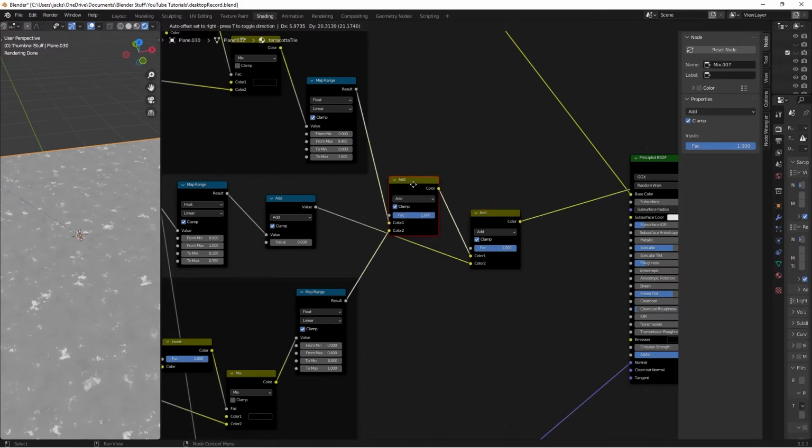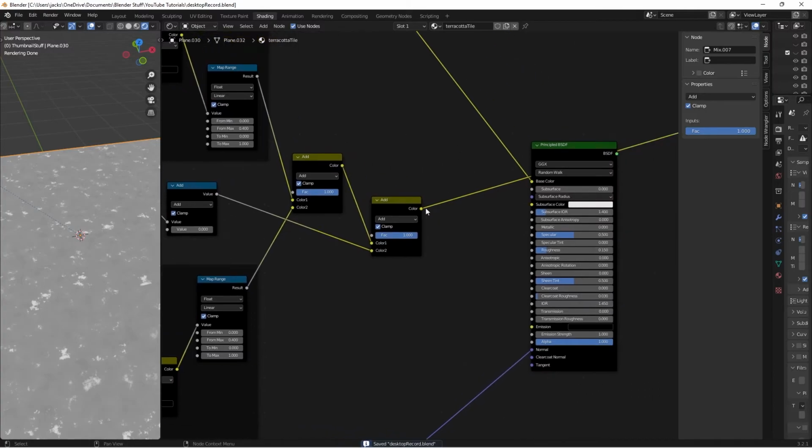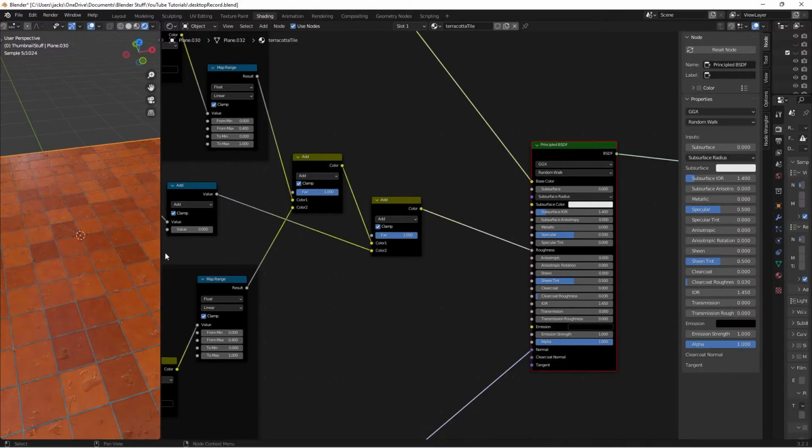And that is looking really good, and it's what we want. So then we simply have to plug this into our roughness here. And then we can Control Shift and left click, and we can see the roughness being affected everywhere.